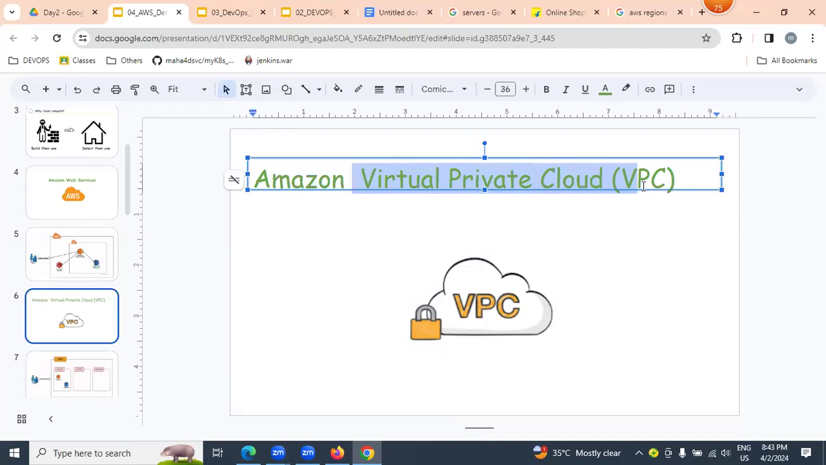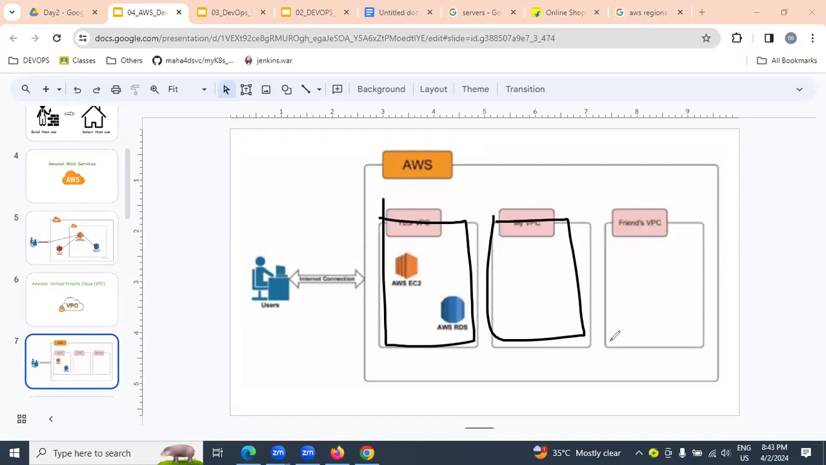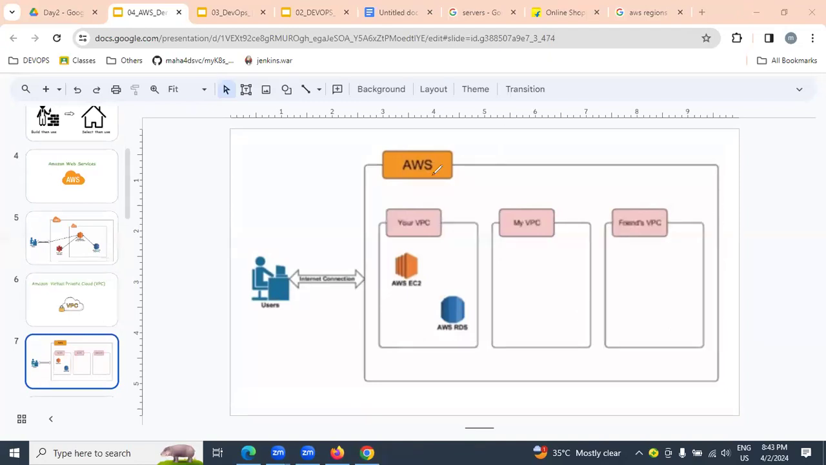VPC, virtual private cloud. By using VPC, we can create n number of networks. This is your network, this is my network, this is my friend's network. Anybody can get into AWS, but after successfully getting in, you can access only your own resources, and other resources cannot be accessed.